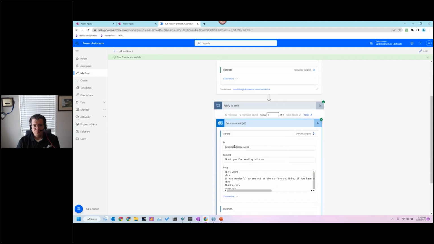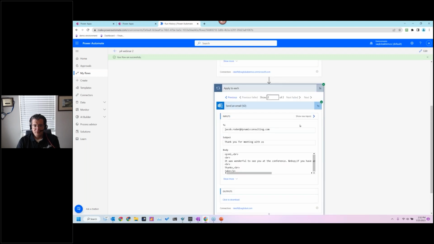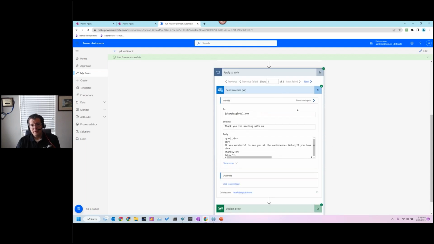So this is the first one that went to my sa.global.com email address. And if I hit next, it's going to go to my old business card too. And so you can see, you could just scroll back and forth between the records and see if there's issues or whatever. You can troubleshoot them this way.